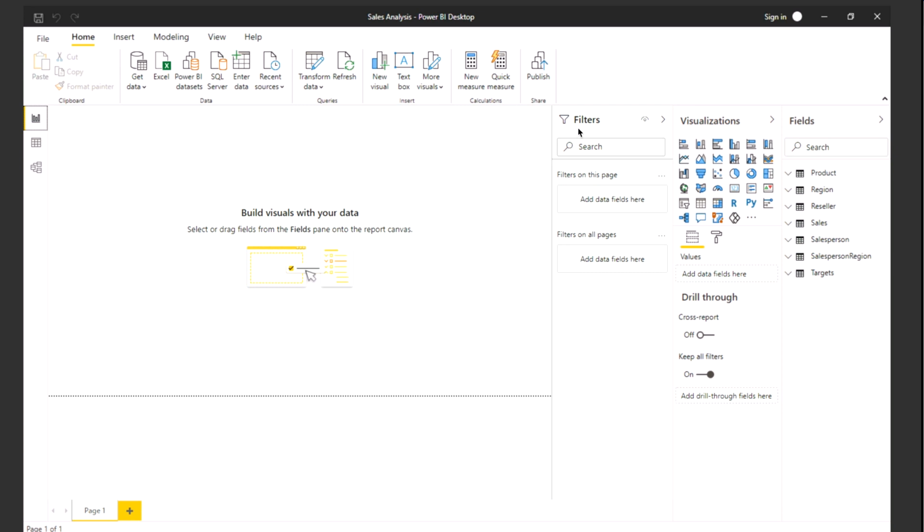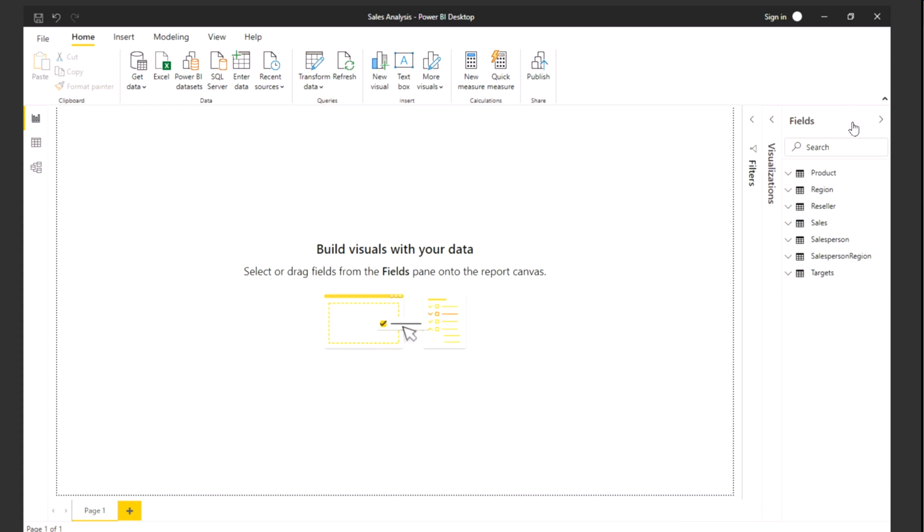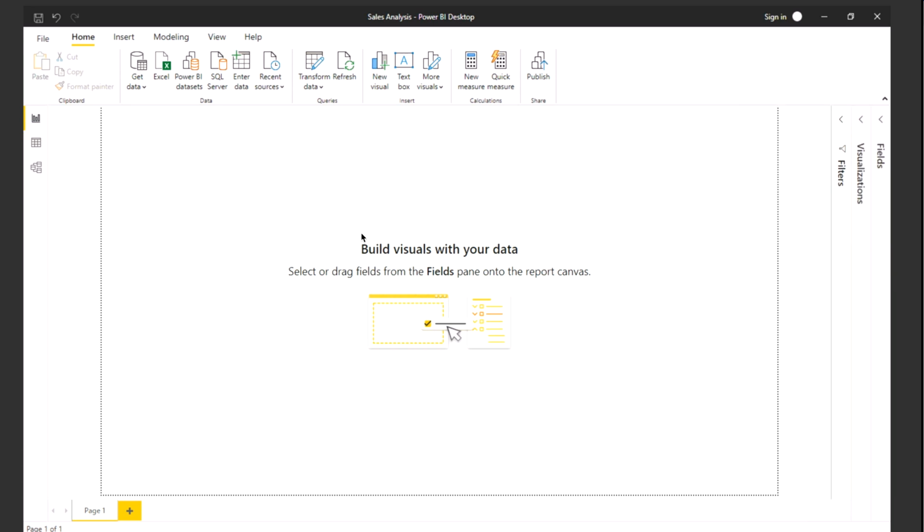So the very first, as I have introduced you to this layout of the Power BI Desktop application earlier as well, what we are going to do first of all is see that our tables have been loaded over here, and you can see that 7 tables have been loaded in the Fields pane. So this is the first step, that your tables should be loaded from all the data sources.